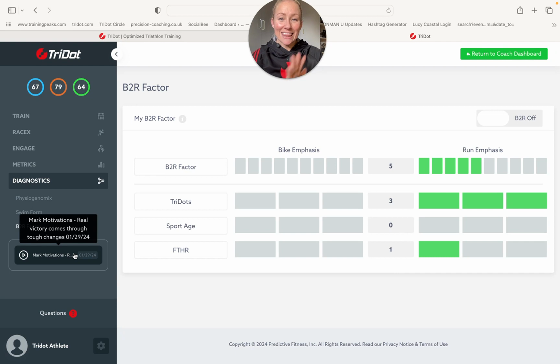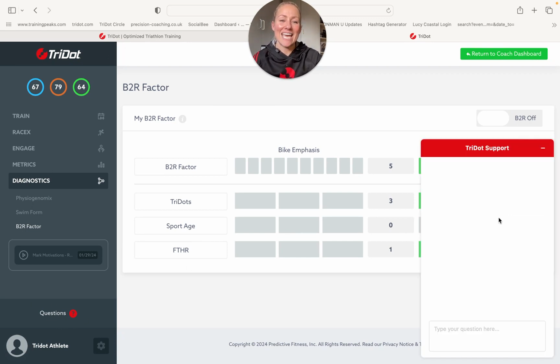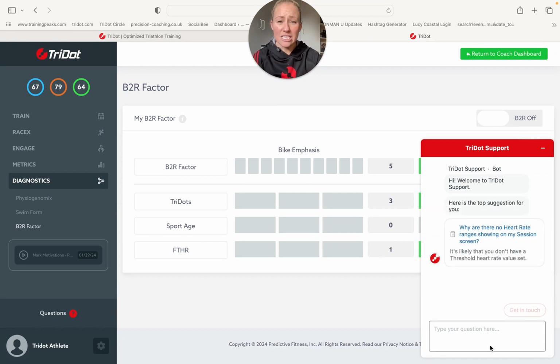And last but not least, if your athletes or you have any questions and you cannot work something out or something looks wrong, please, please, please utilize this little red question button where it says questions. This is the TriDot support access portal. You can type your questions here, and if you're not quite sure that answer is accurate, you can get in touch and send the team at TriDot support any questions that you may have.